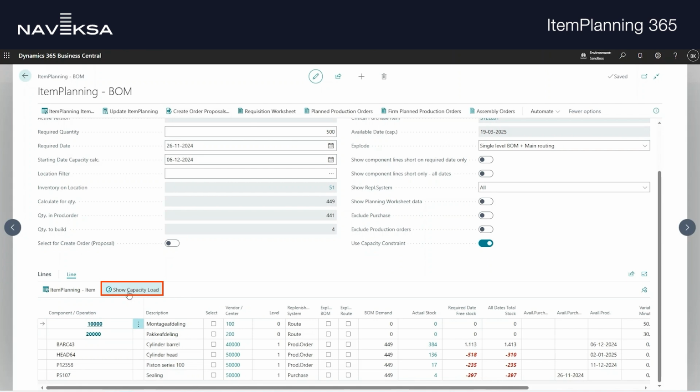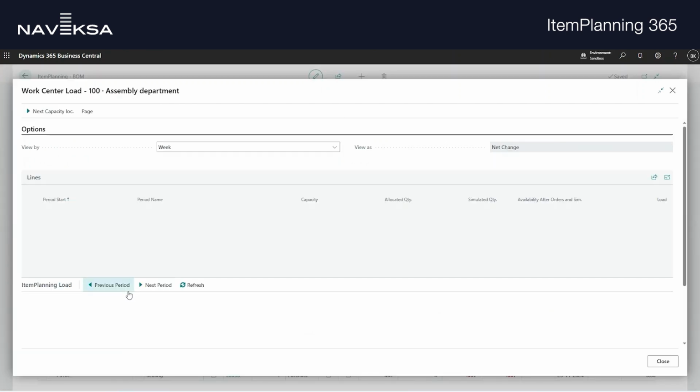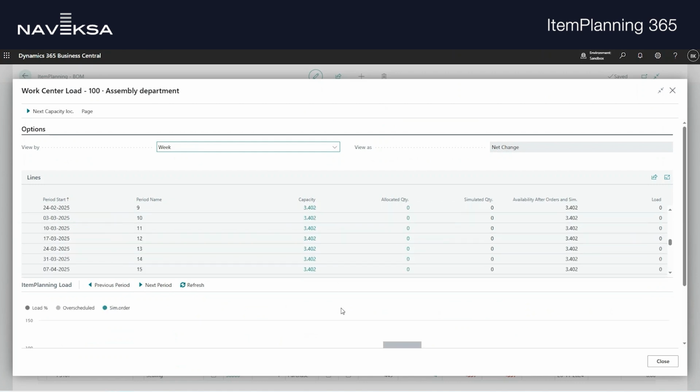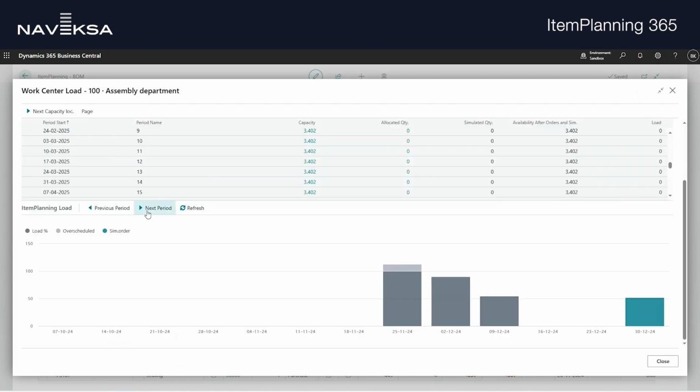Additionally, detailed capacity loads can be reviewed. Graphically, the system shows the current load on a work center, as well as the projected load based on the customer inquiry.